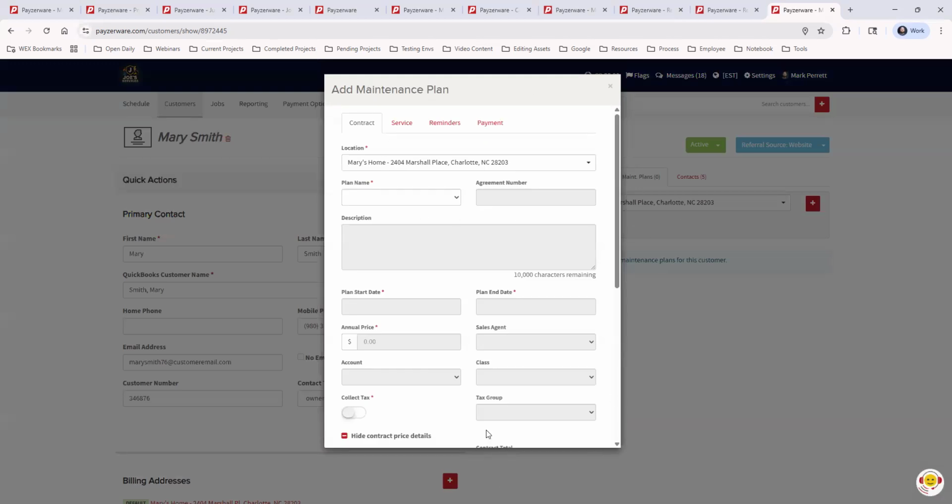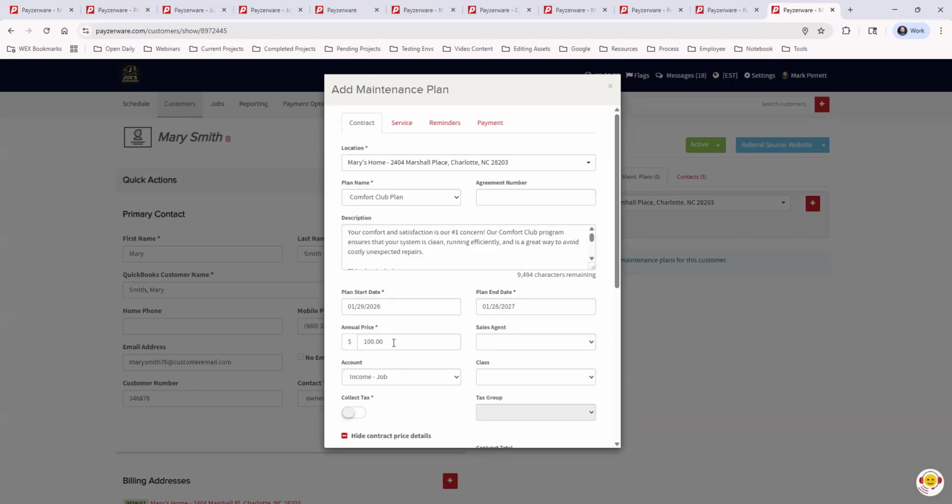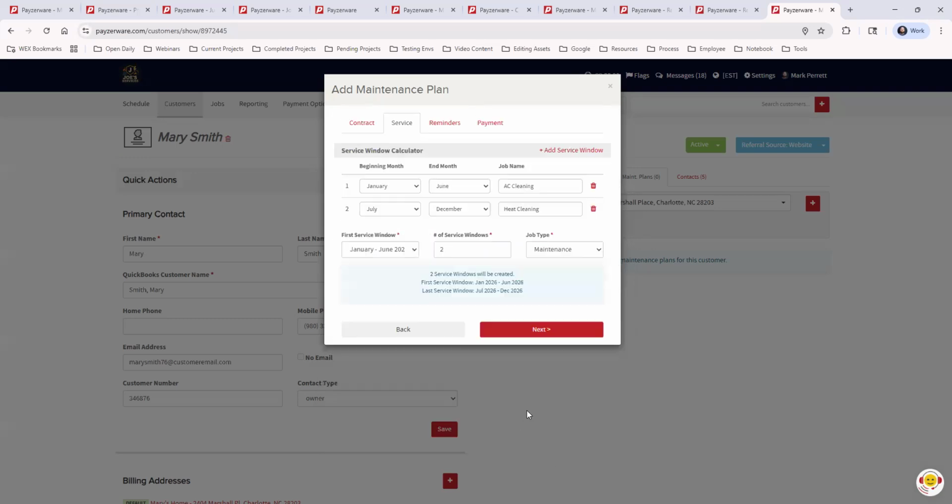And now this is the maintenance plan modal. So what we went over earlier, you already know how to use this. You would just select. But what we're going to want to do here is, if I'm transferring a previous plan, maybe they've already paid, so I don't need to collect payment on this. So I'm going to set this to a $0 price point. And then down below, we'll hit next.